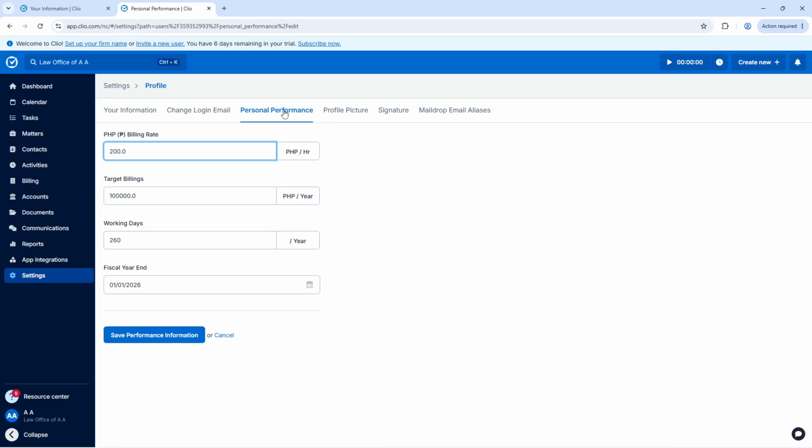When the Personal Performance tab is open, begin with the Billing Rate field. Enter the user's hourly rate here. This rate should match the amount you want associated with that user for billing target calculations. Make sure the value is entered in the correct format for your account before moving on, since this field affects how the target is measured against the user's recorded work over time.